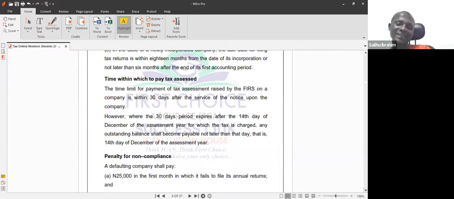But if it is an assessment raised by FIRS against your company, an assessment raised by FIRS can be categorized in so many forms, which we are going to see. You can have BOJ, you can have administrative assessment, you can have back duty assessment. We have various categories of them. Whichever one it is, you are expected to make the payment within 30 days of receiving that assessment.